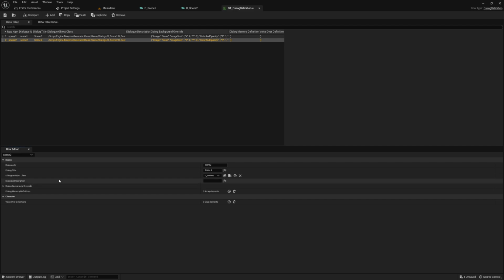Then we have the dialog description. The dialog description is the same as the character description, some extra information that you can use for yourself in the table to know what's happening in which scene, or if you write your own custom UI, you can display it somewhere in your custom UI.